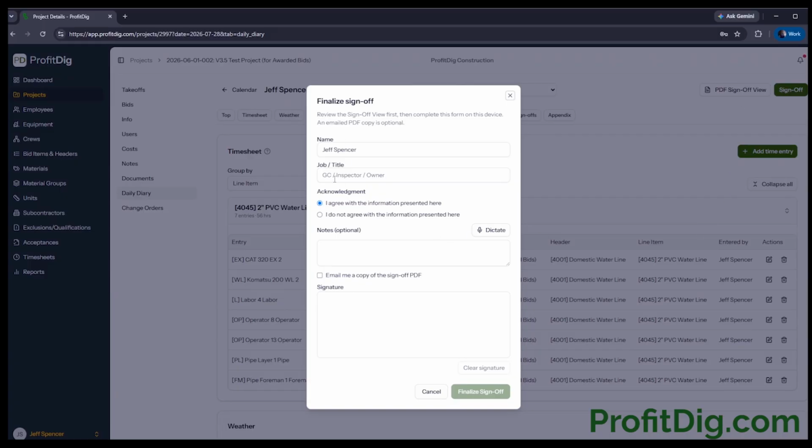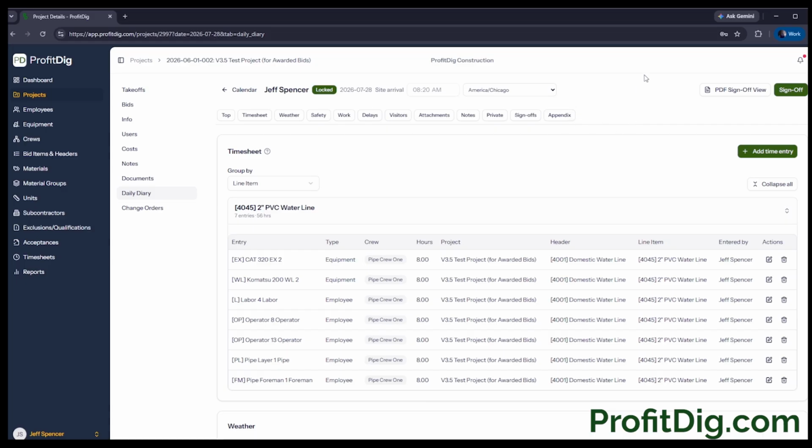So I can have my name, job title. Typically you're gonna have somebody else sign off, right? But I'm just trying to demonstrate how this functions here. I have a dictate option. I can click this and utilize the microphone on my phone or on my computer, or I can simply type in any notes. I can sign my signature and I can finalize my sign off. And that gets stored.